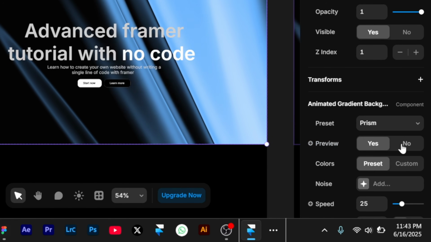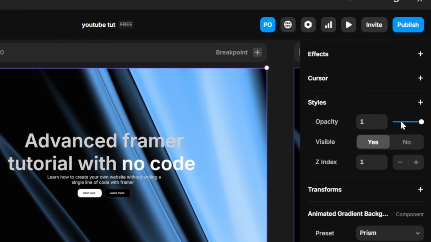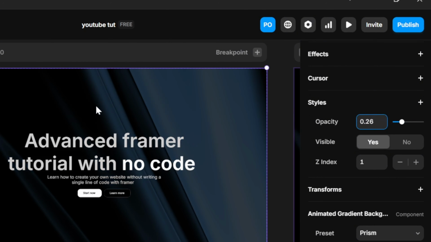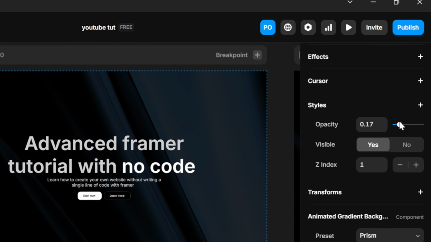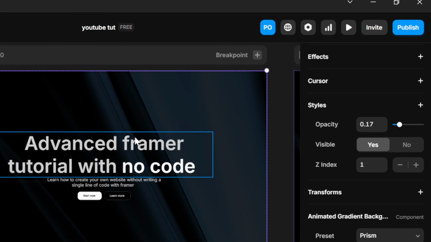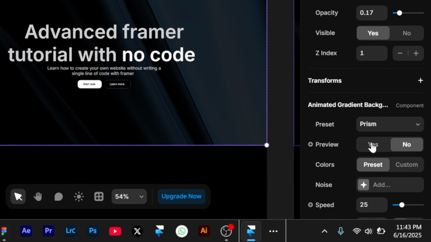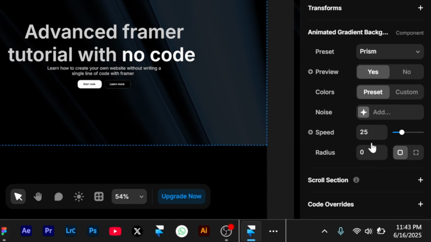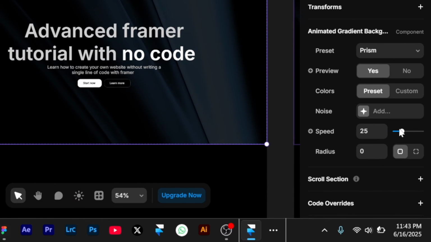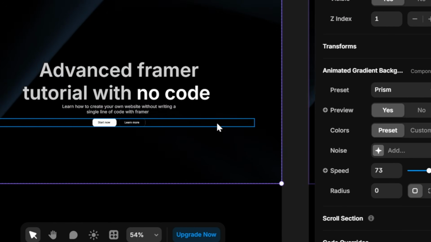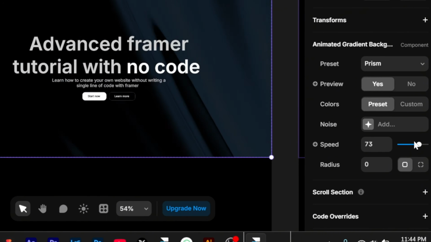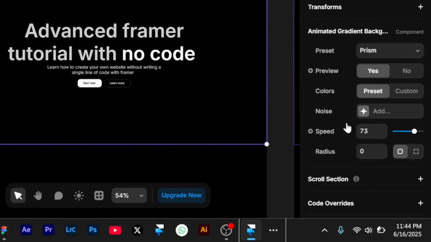Let's change the preview to no because we want to reduce the opacity of the background. So I'll be selecting the opacity and going with something like 0.26. This shouldn't be too much. Let's reduce it just a little bit, somewhere around here, so our text can be visible. Then in this case, we can turn the preview back on. Same on this line, we have the ability to change the speed of it. So if we increase it, you will see the speed of the animation goes faster. So let's return it back to the way it was.